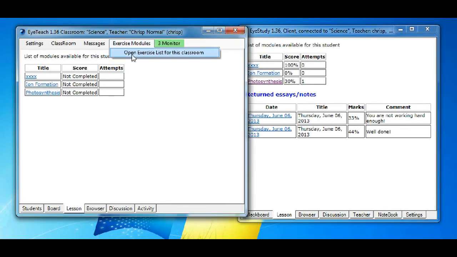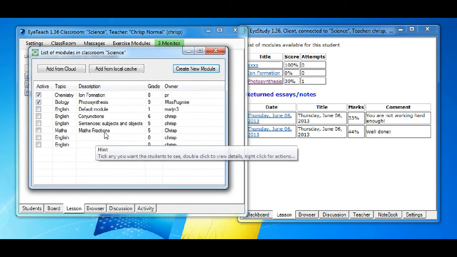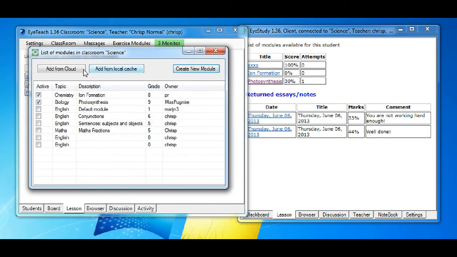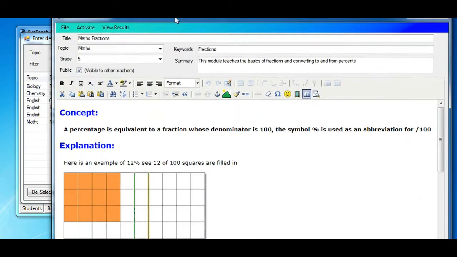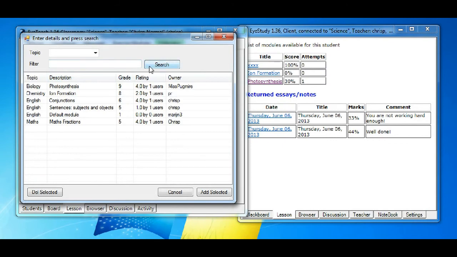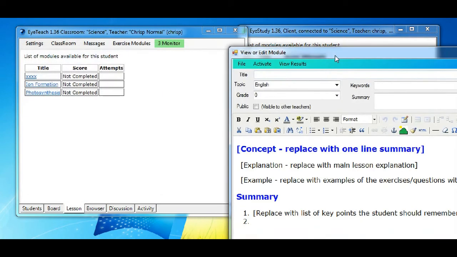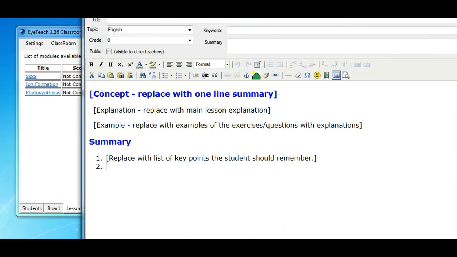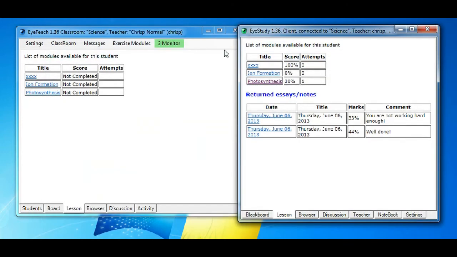On your teacher screen you can pull up this page which lists the modules you have locally, and you can add from the cloud and search for modules on various topics. Have a quick look at the module, see if it's something you're interested in adding, or you can create your own module and simply enter the text of the module and add questions. We won't go into that in too much detail.